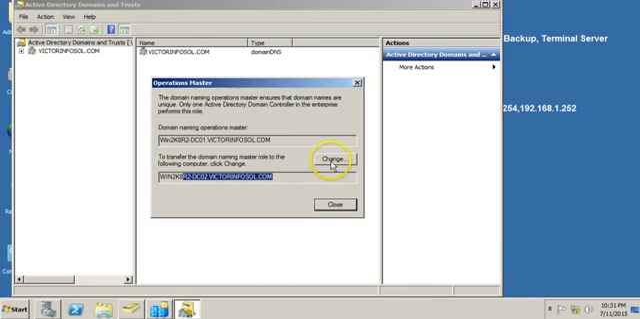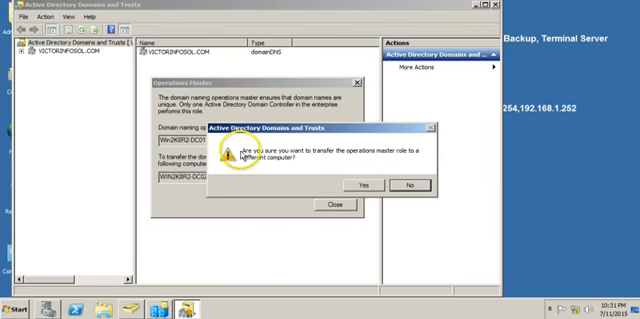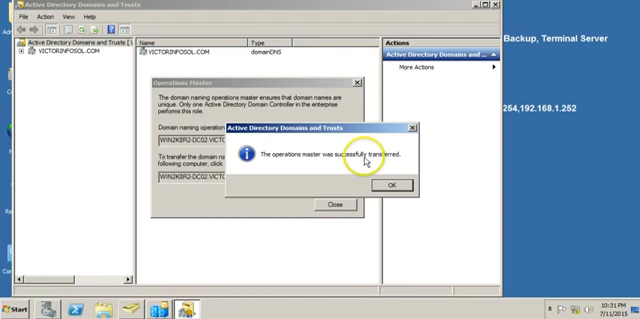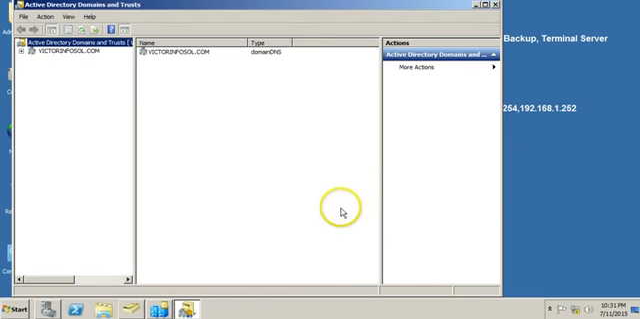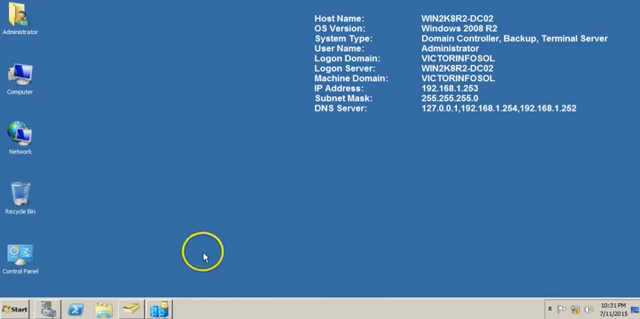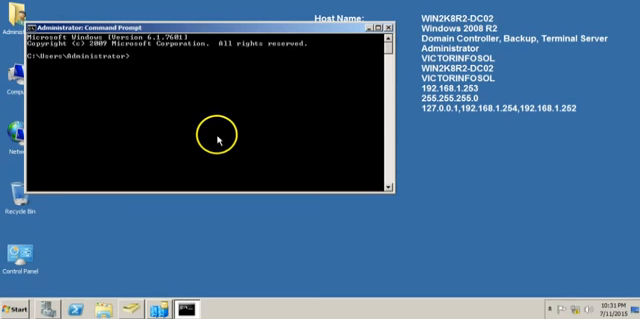That's what I want, and I'm going to click on Change. Are you sure you want to transfer operation master roles? Yes, I want, and the operation master role is successfully transferred. So if you want to verify once again, go here and type the command.